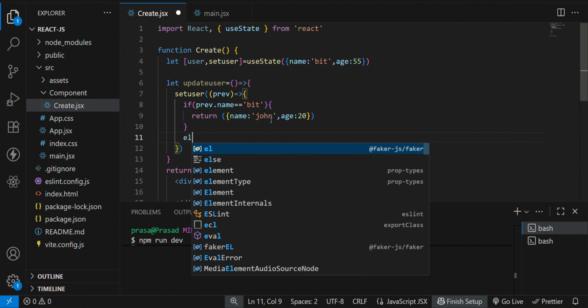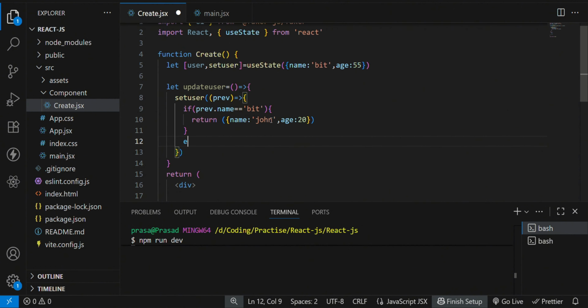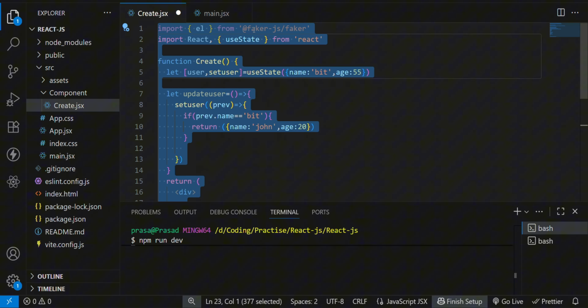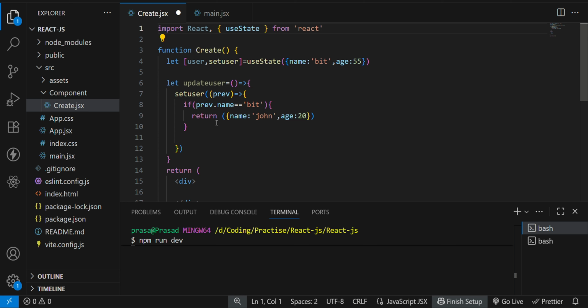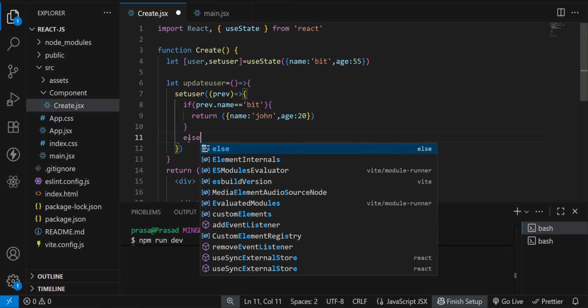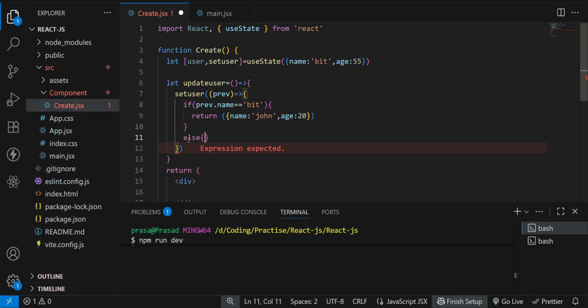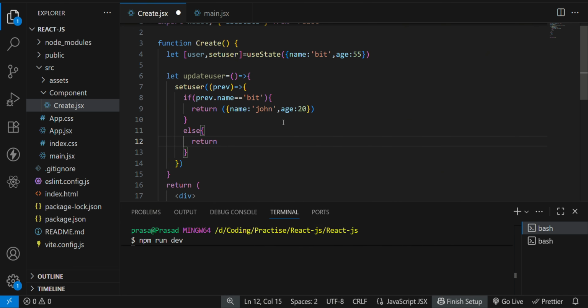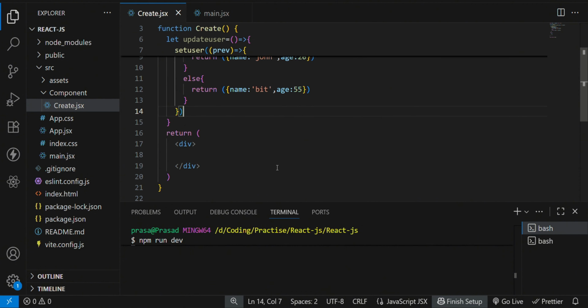Else, what should I do? I should print, okay, that L is a different one, that is a faker. Okay, faker.js, that I will tell you. This one example also I will provide you. Else, fine. Now it will print the original data.